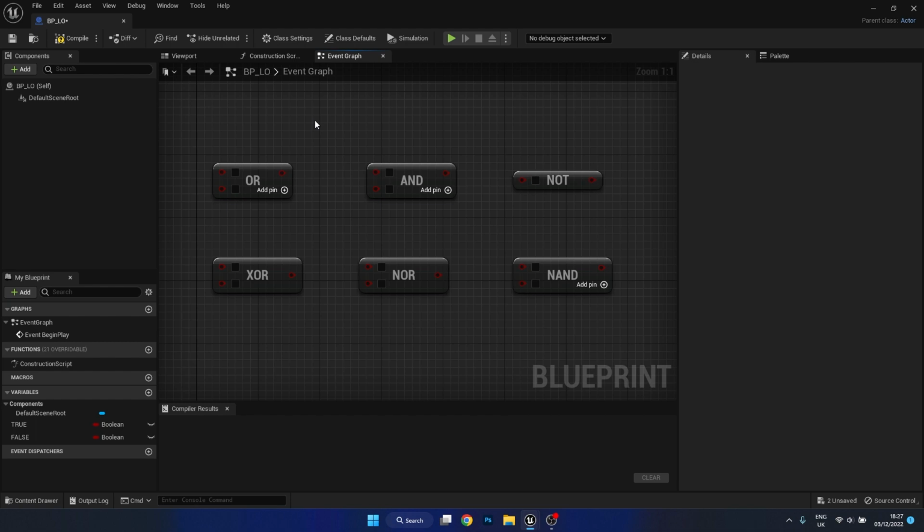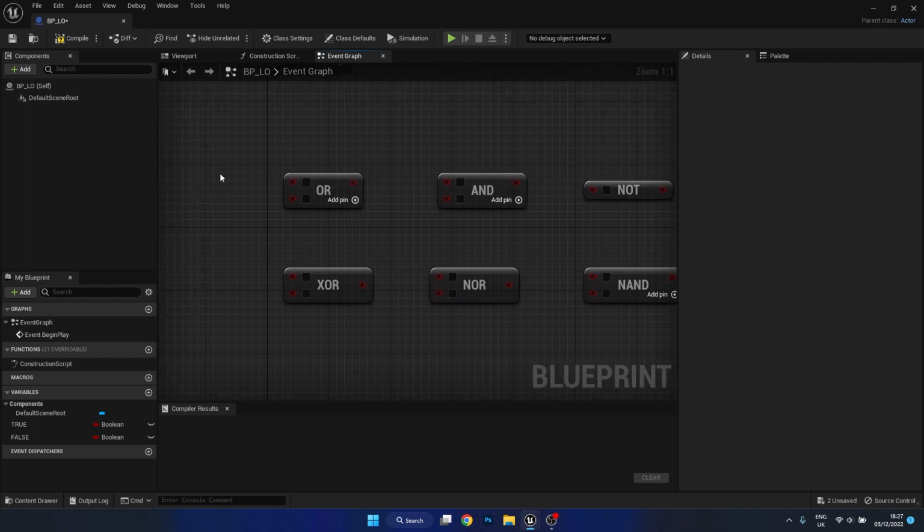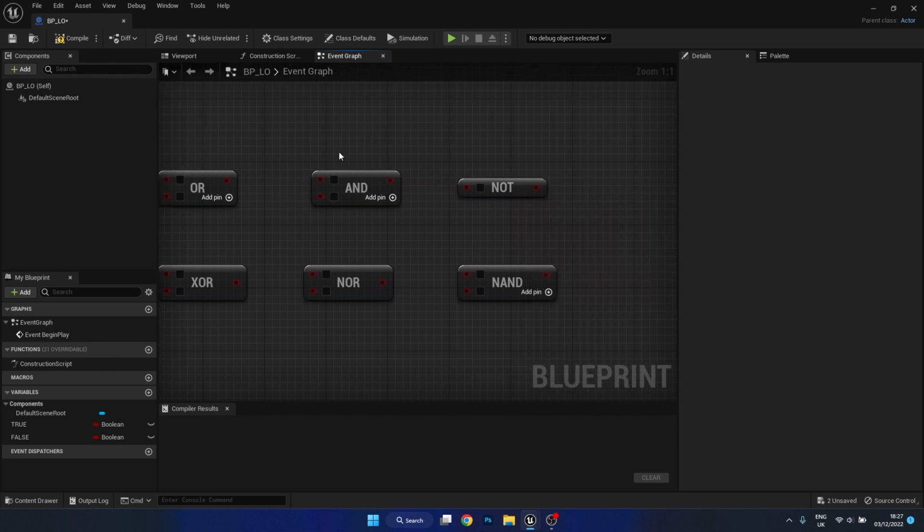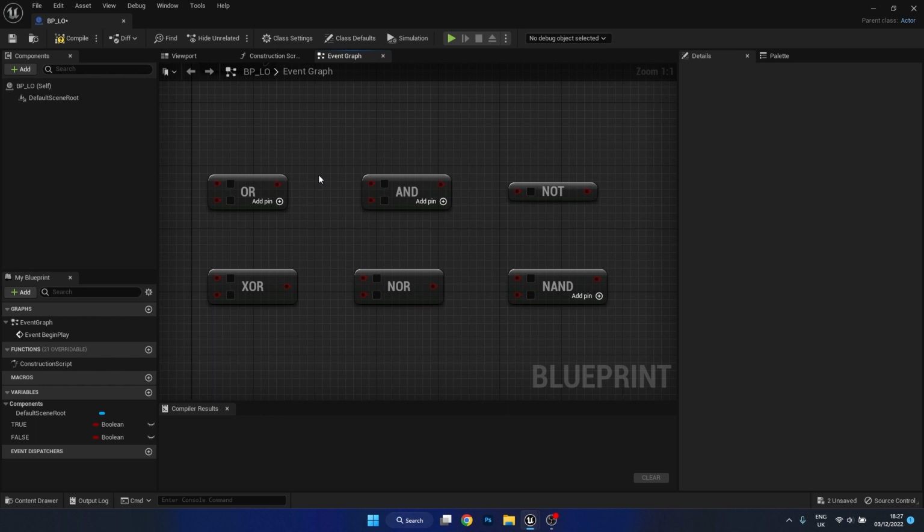We have 6 key ones here for us to look at in our blueprint. Those are OR, AND, NOT, XOR, NOR, and NAND. The first one, OR, says that if either value A or value B is true, then the output is true. If both of them are false, then we return a value of false. The second one, AND, says that condition A and condition B both have to be true. If condition A and condition B are both false, then we return a value of false.